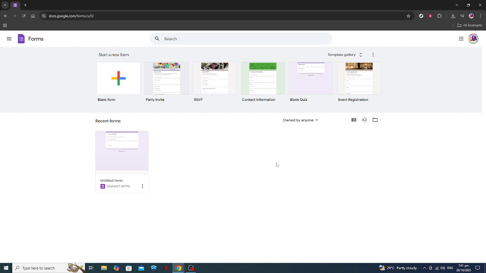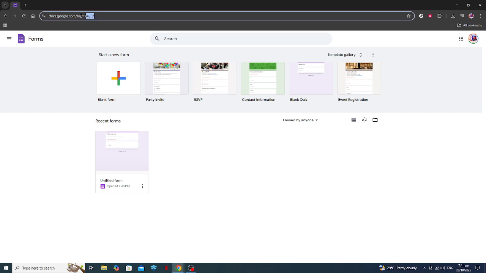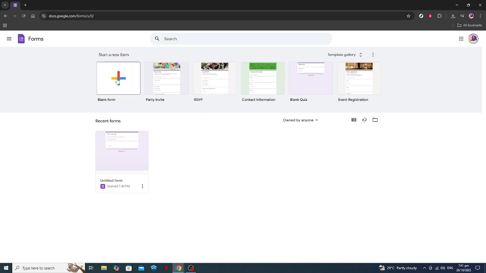First, you'll want to access Google Forms. You can do this by navigating to the Google Forms website using your preferred browser. Once you're on the homepage, make sure you're signed into your Google account. If you're not, you'll be prompted to log in. After signing in, you'll see the option to start a new form. You can choose from a blank form or use one of the many templates available. For our purposes, let's start with a blank form.